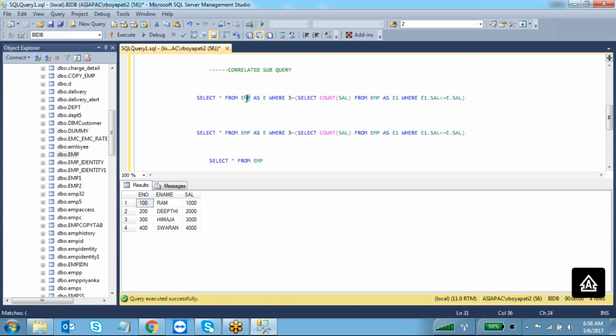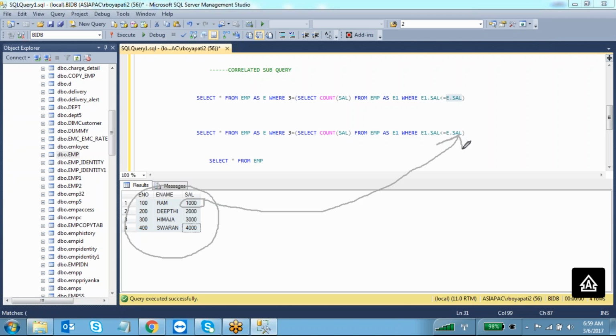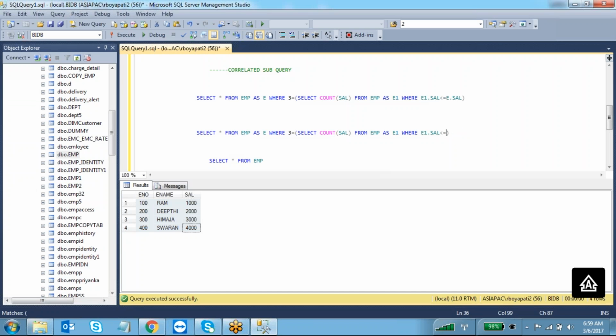So when this executes the first select star from EMP, this is the result coming. So now what will it do? It will send one value to the inside query. What value will it send? See here, E dot salary. E means this table, this is the result of the E table. And whatever the result is there, 1000, it will send the value 1000 over here. Okay, right. So here it will come 1000.